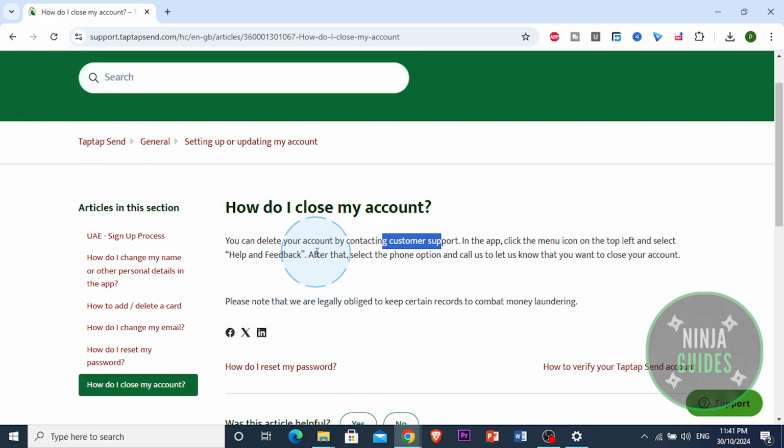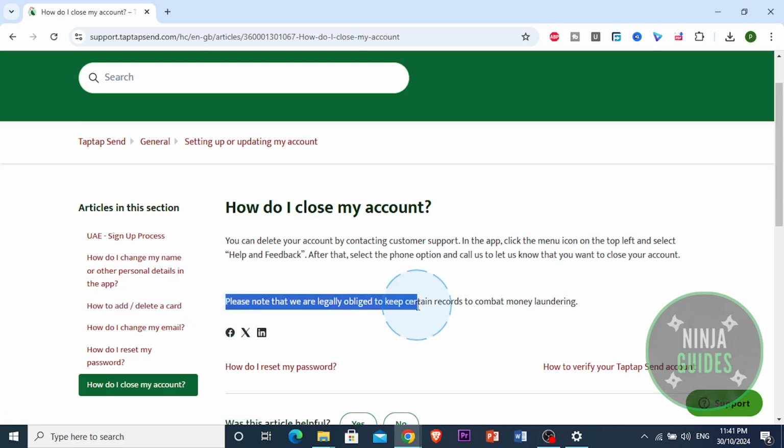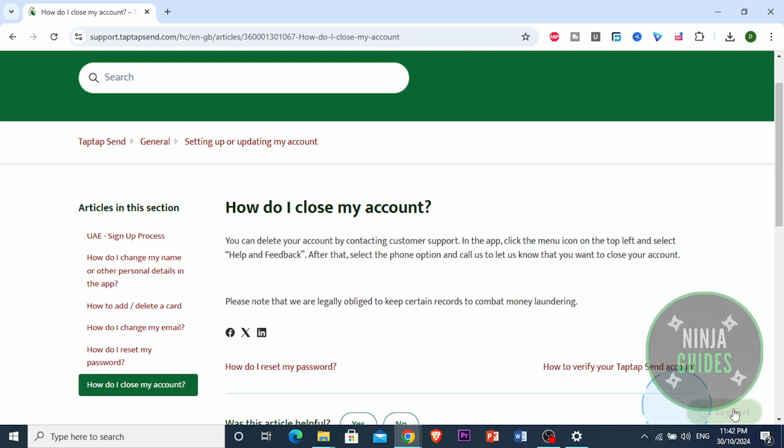And after that, what you want to do is select the phone option and call them to let them know that you want to actually close your account. Note that they're going to keep certain records to combat money laundering. They're going to ask you for details, and then you have to show them that you want to close your account, and it's actually your account that you want to close.